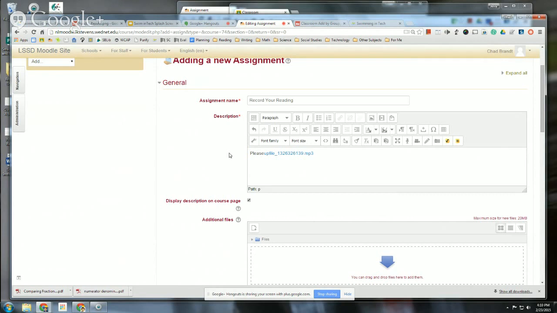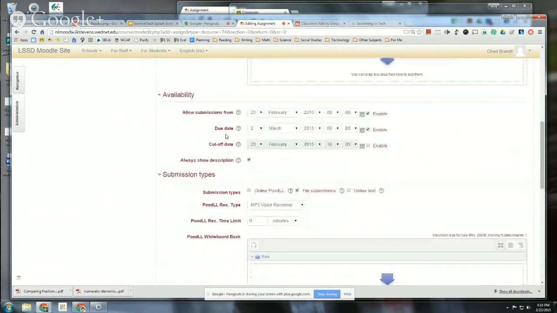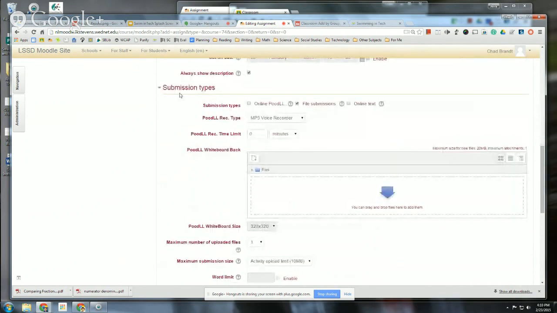Now, if you want students to be able to use the Poodle, if you'd like them to submit an audio recording to you, if you scroll down this assignment options page and head to submission types, now Online Poodle will be one of the submission types you can select. So I'm going to select Online Poodle, and just for ease, I'm going to deselect File Submissions so you can see what this Online Poodle looks like.